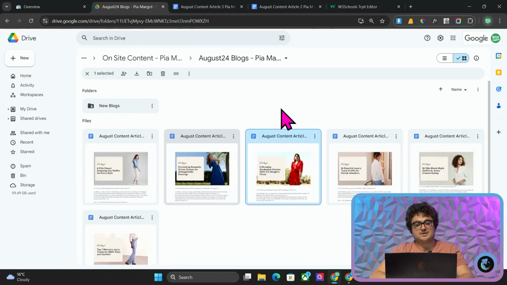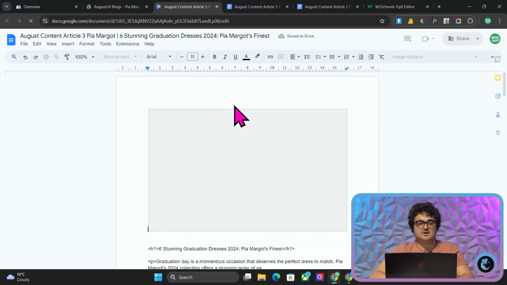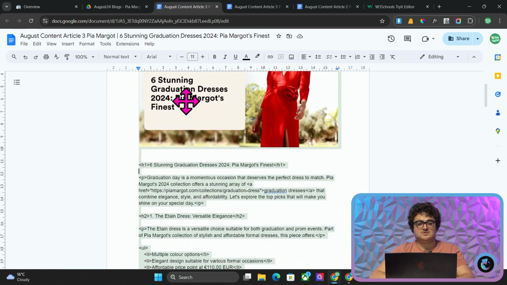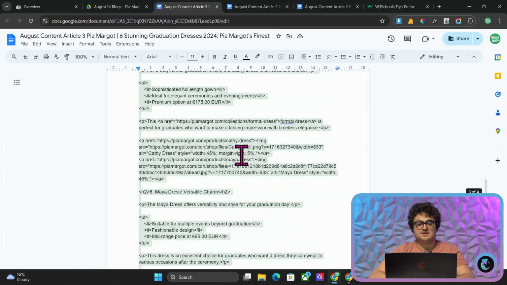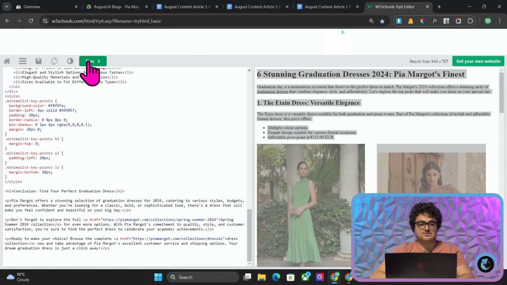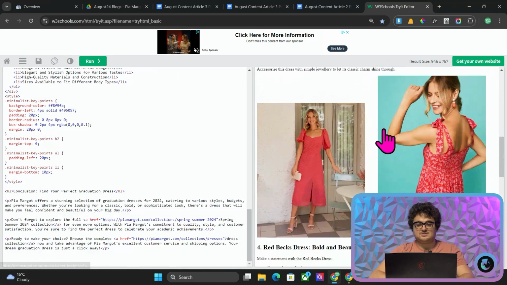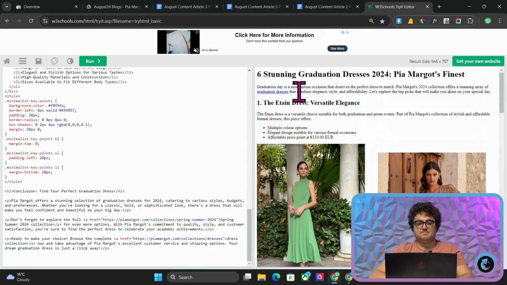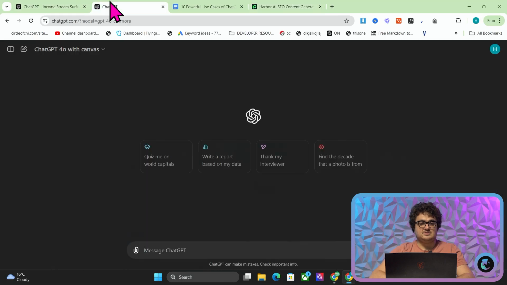So what I'm going to be doing is I'm going to be working on a Pia Margot article. We'll just do this one here, 6 stunning graduation dresses, 2024, Pia Margot's finest. And let's just see what the article currently looks like. Really, really nice article. Look at that. Bang, bang, bang, bang. Beautiful, amazing. But let's see what we can do with this new canvas.